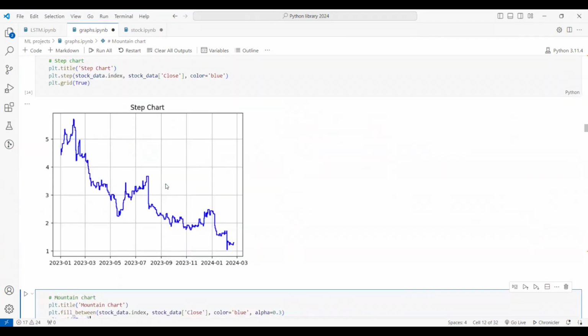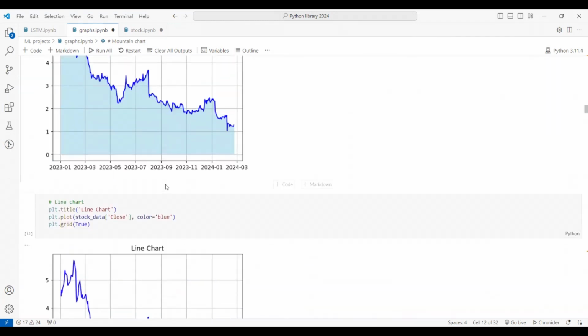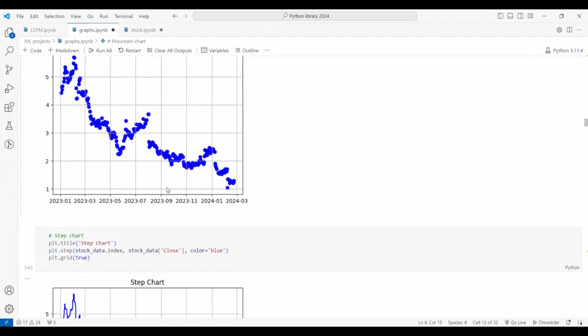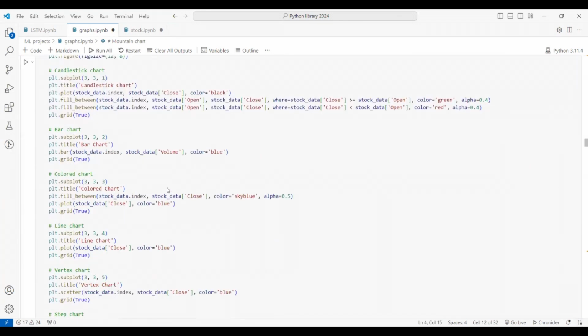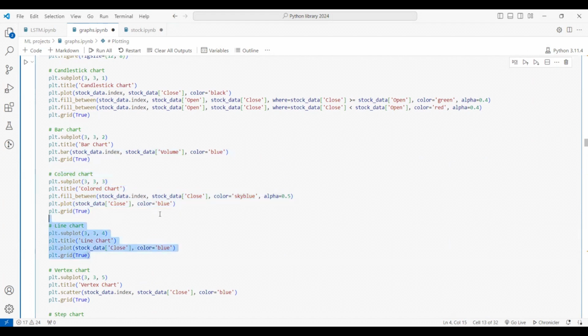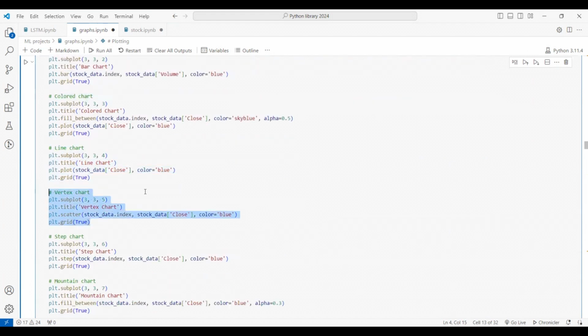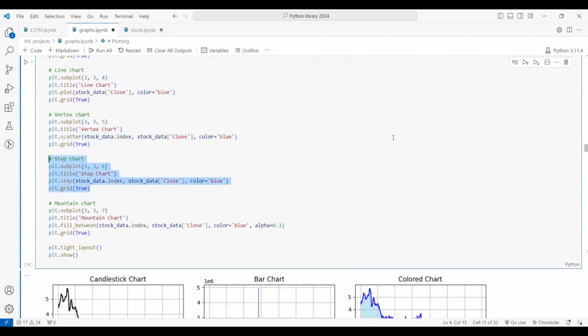After this, what we have to do is combine all these graphs which we have plotted from the start till now, and we will be creating a subplot. It means in a particular area, we will be adding all those graphs. So to do that, we are using the subplot function, and I have taken all the code from above for the vertex chart, line chart, step chart, mountain chart, and all the charts.